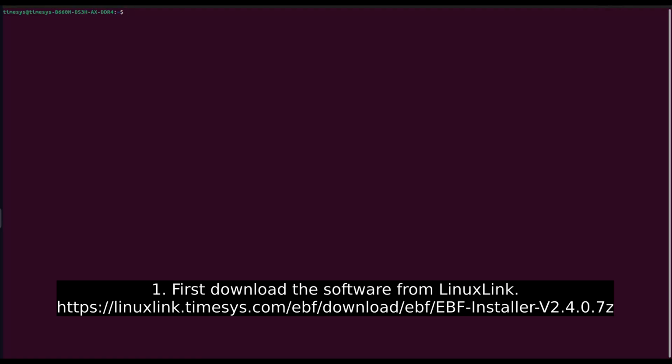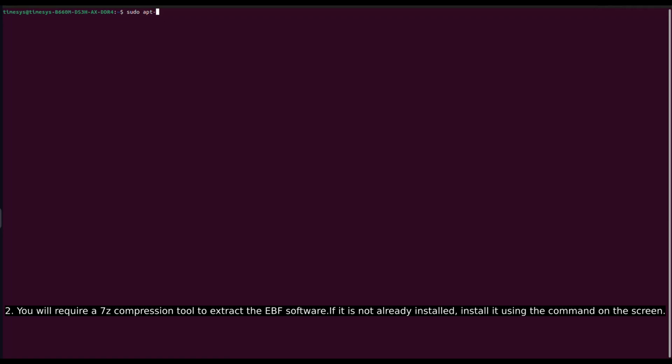In this video we will go over how to restore the EBF backup. First, download the software from the Linux link. You will require the 7Z compression tool to extract the EBF software. If it is not already installed, install it using the command on the screen.